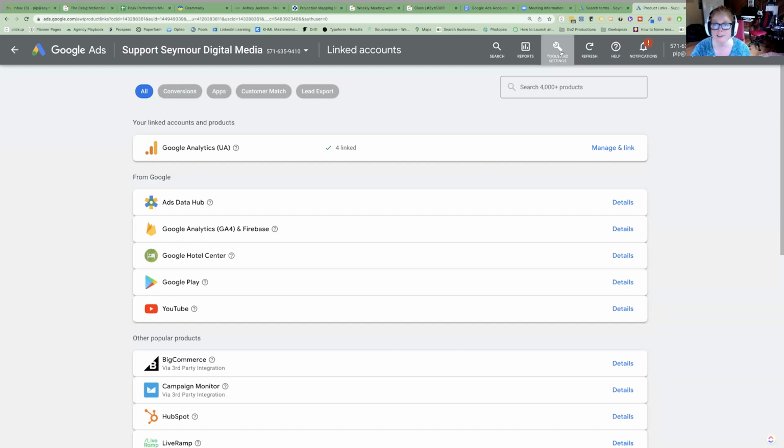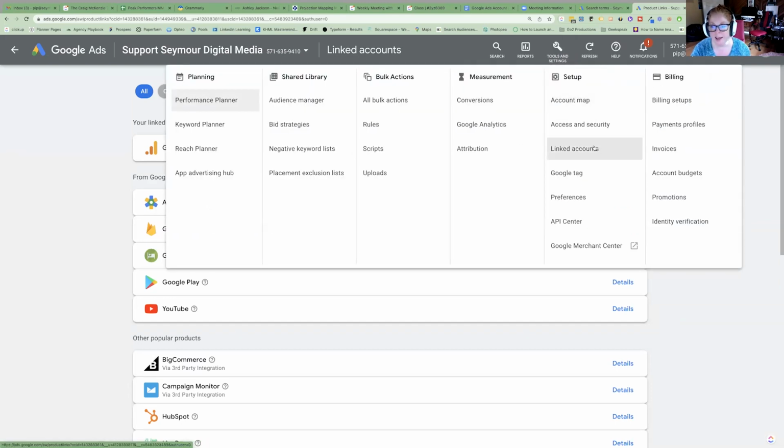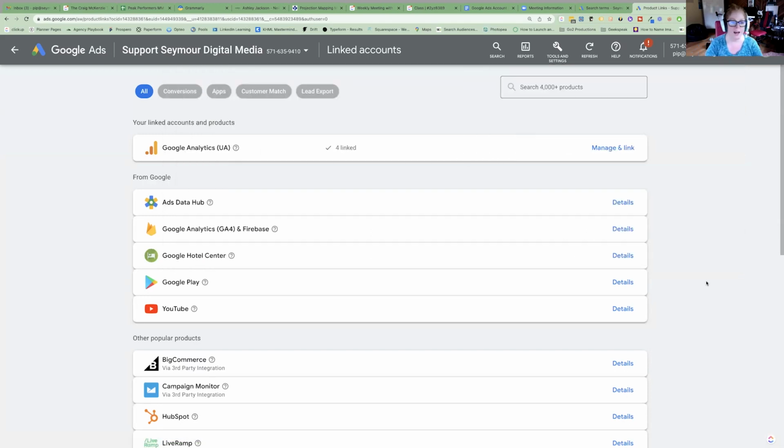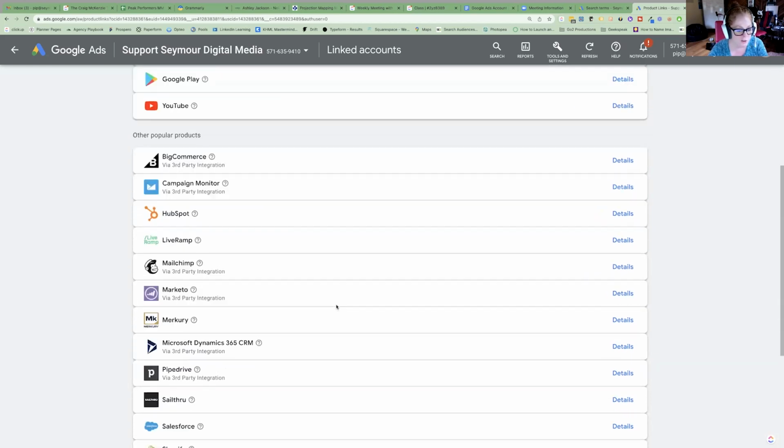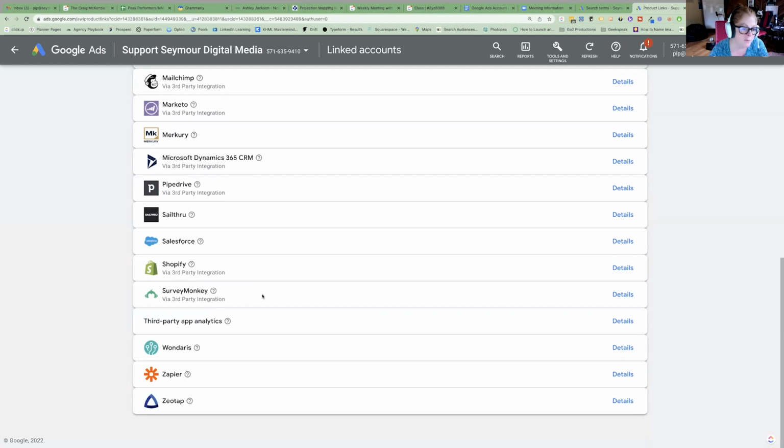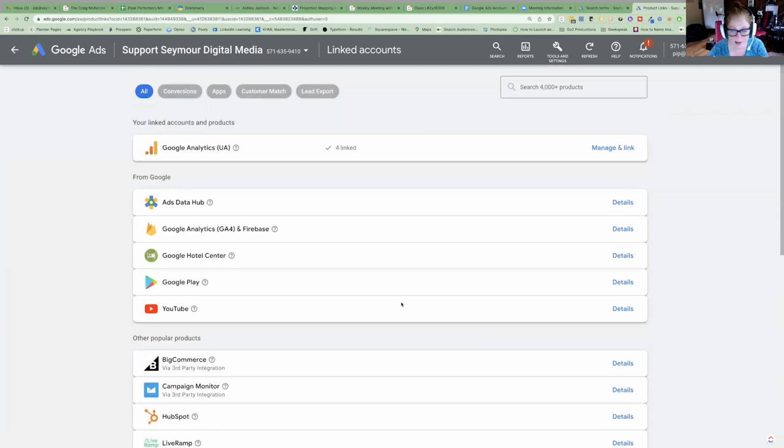Then there are the linked accounts, so tools and settings and linked accounts. This is where the magic starts to happen, because you can add Google Analytics, you can add YouTube, you can add Search Console, and you can sometimes have the option to add Marketplace, which is Google Shopping, and other third-party tools. We always add Google Analytics. Google Analytics 4 should be added.